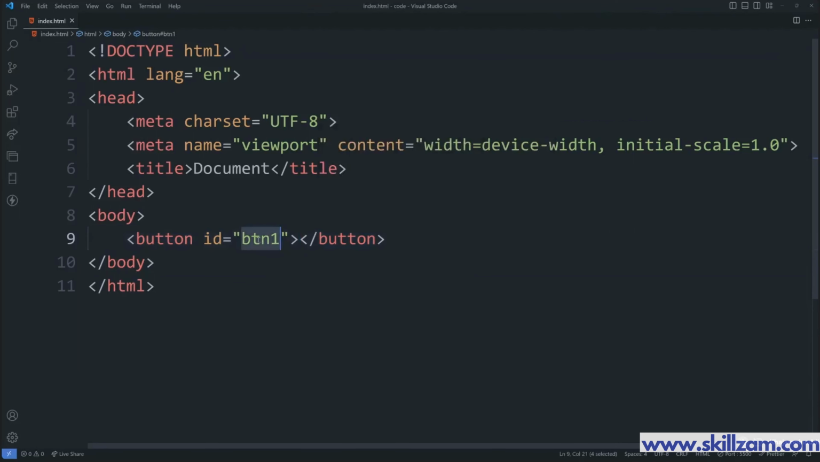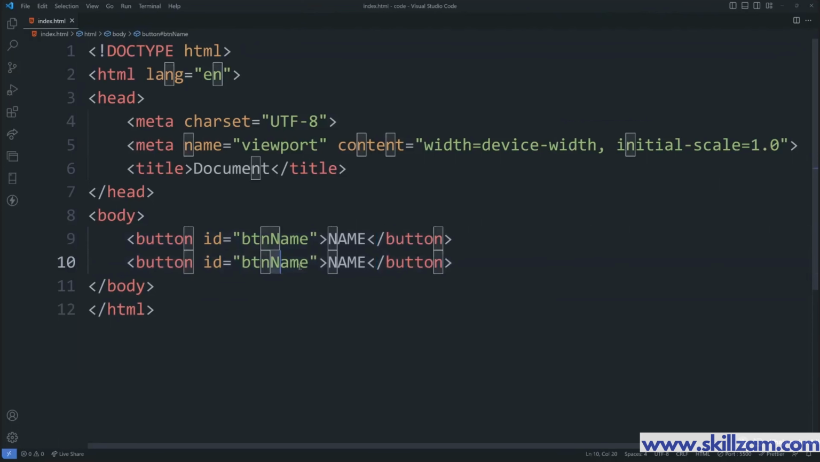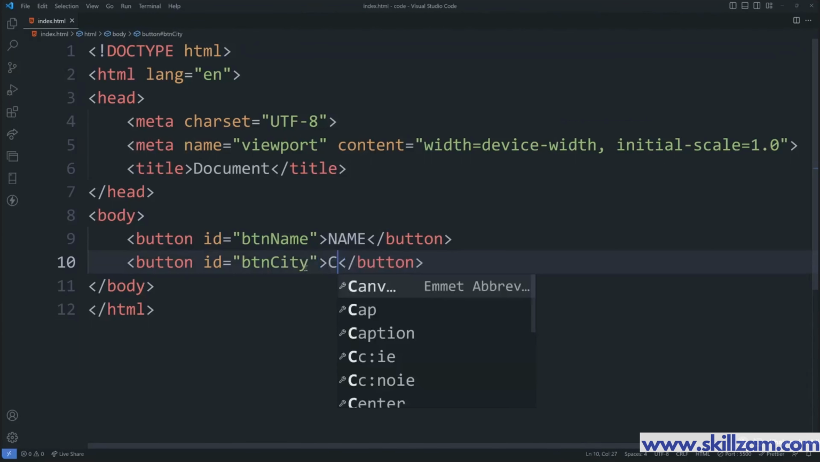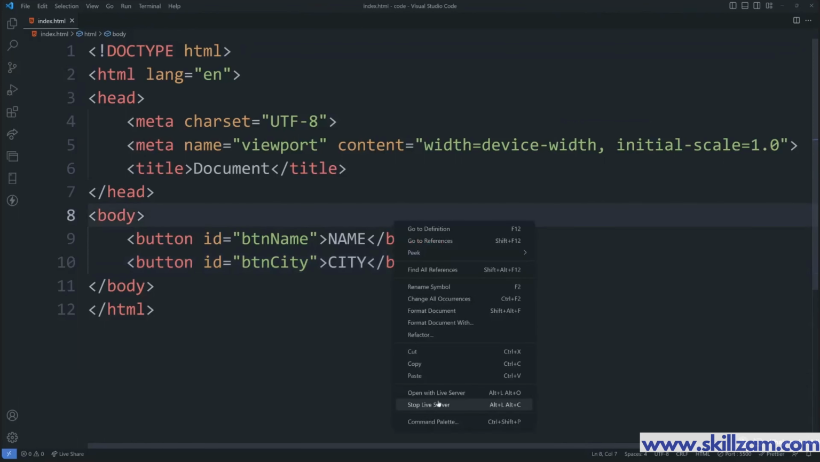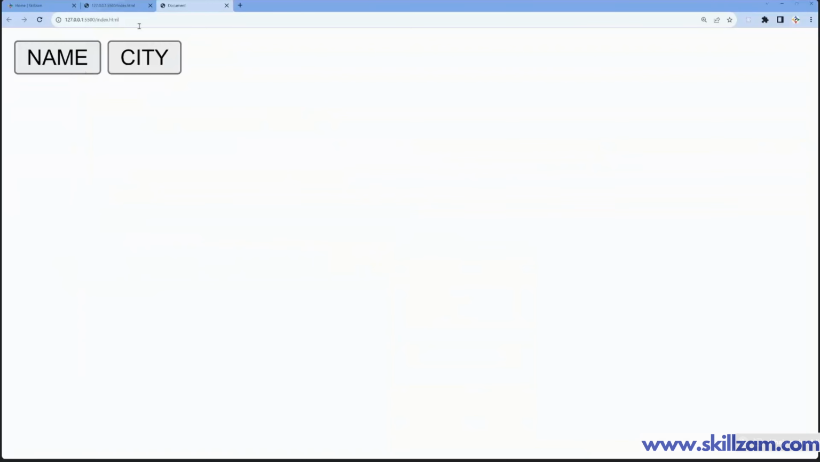BTN name I'll say, because this is what I'm going to write here. It's a name button. And then I'm going to add another button which is going to say city. Okay, city, and that you will say city. All right, there are two buttons, and this is what the output is going to look like. Two buttons, one says name, another says city.